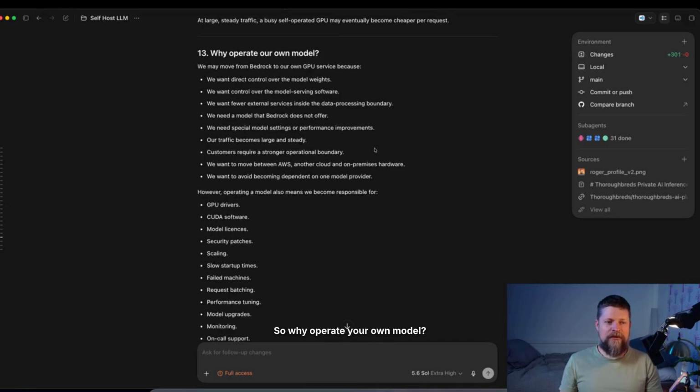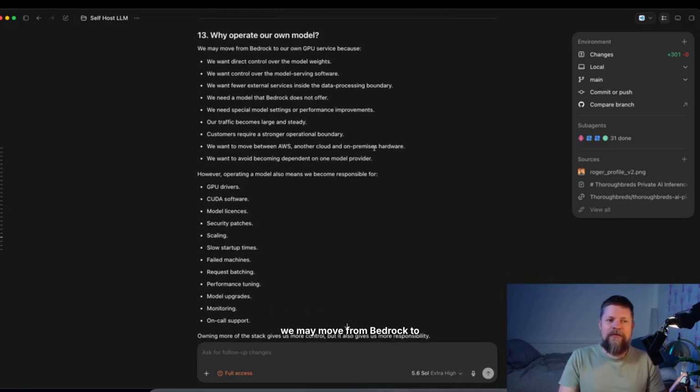So why operate your own model? We may move from Bedrock to our own GPU, mainly because we want direct control over our model weights. We want control over the model serving software. We want fewer external services inside the data processing boundary. So we can house and isolate all of that AI work separate from our actual user-facing API. So it's a separate thing: user-facing web app and API.